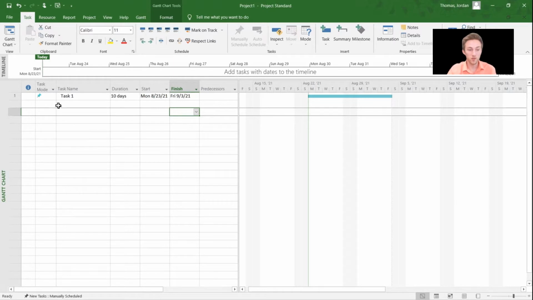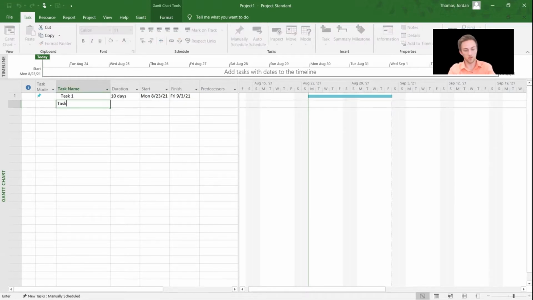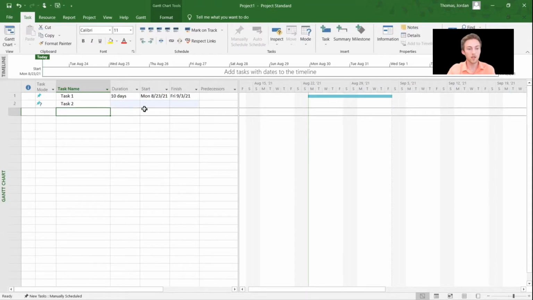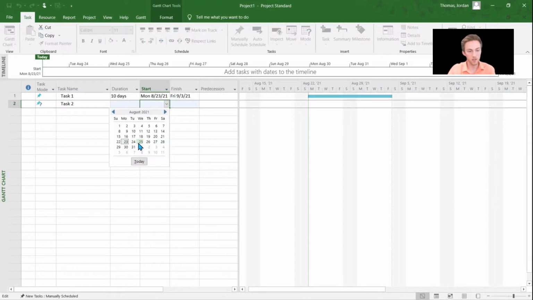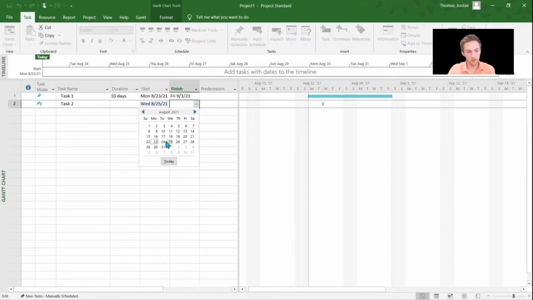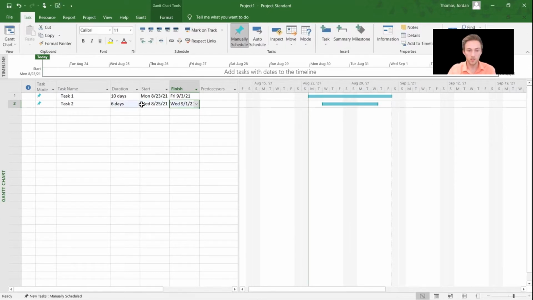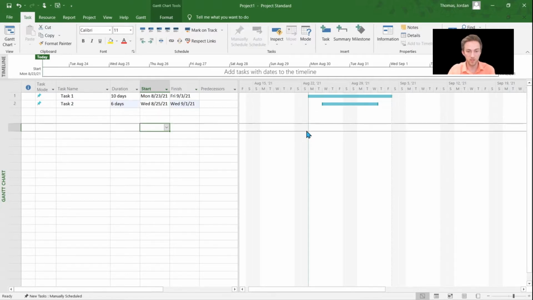If you want, you can choose to enter in just the start and finish, which we can do here, task 2. I'm going to select Wednesday, and this task is going to finish the following Wednesday. So you can see here, Wednesday to Wednesday, it picked 6 days and automatically filled it in here.